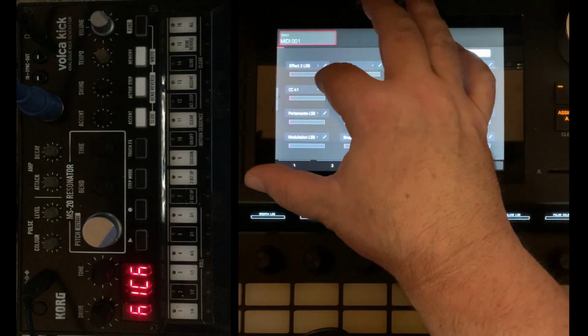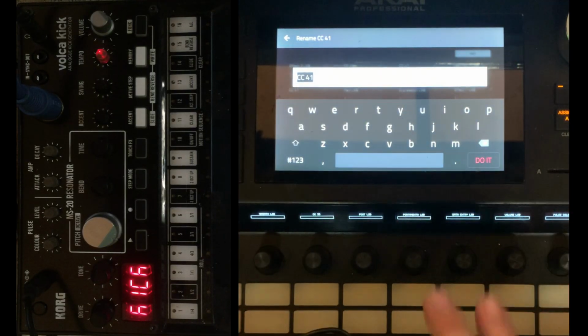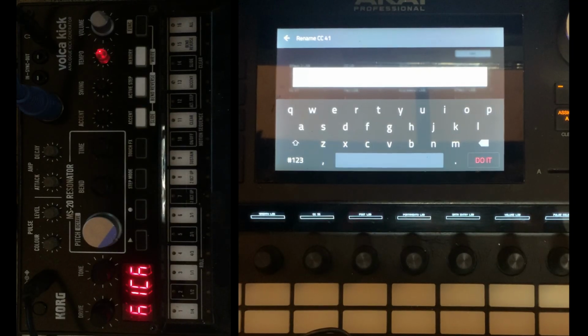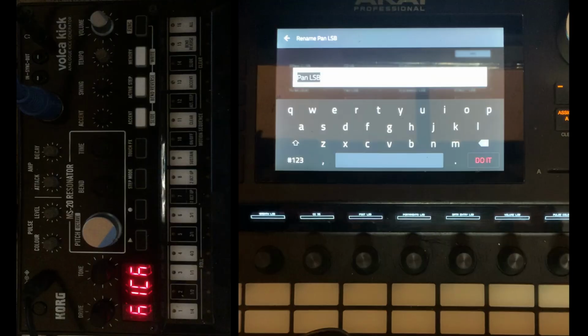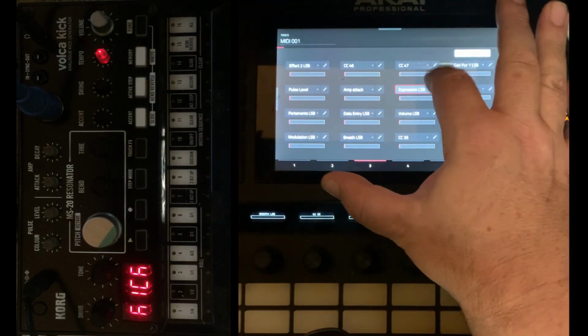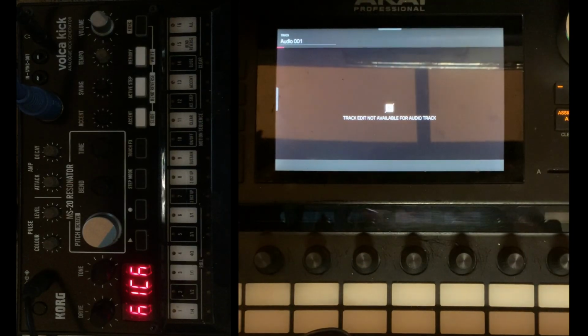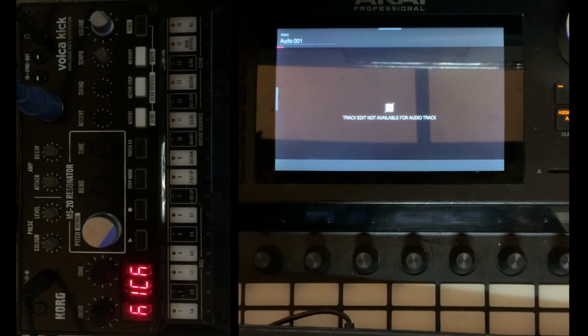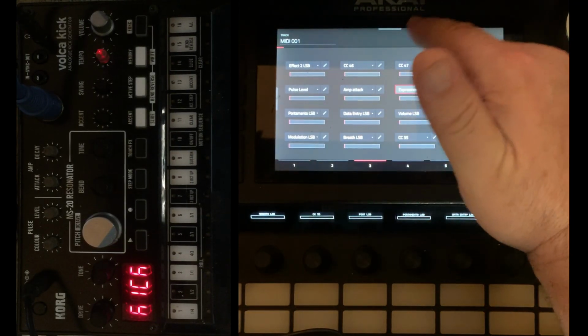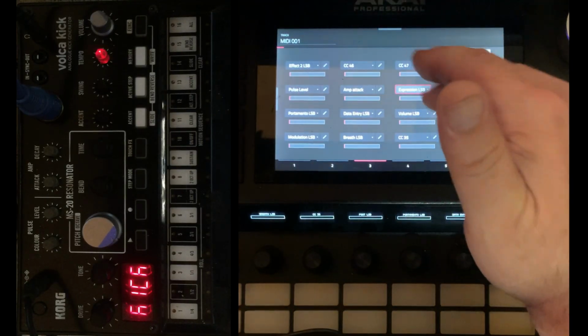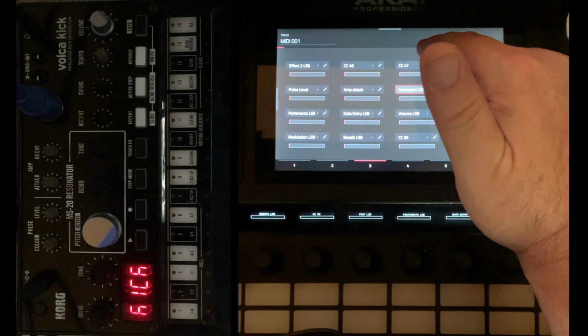Then I'm going to go to 41 and pulse level. Then so on. Amp attack. Okay, I got that changed. So we are there. Amp attack is what it was.